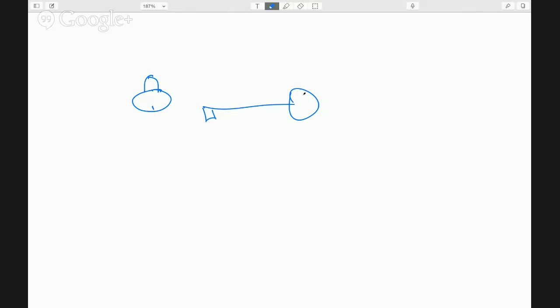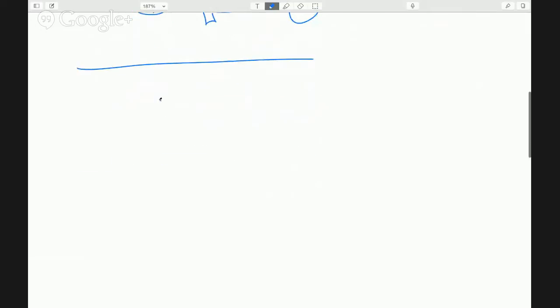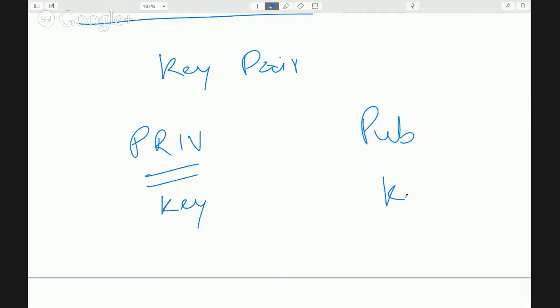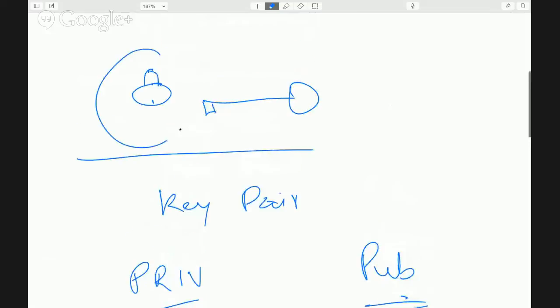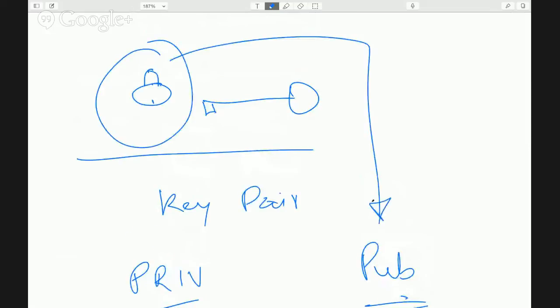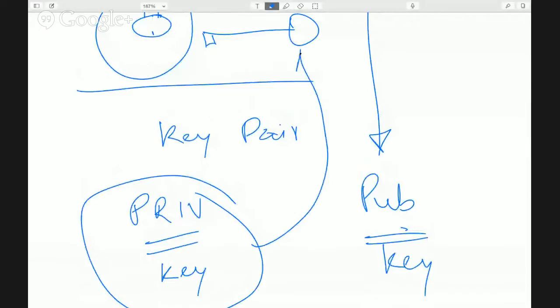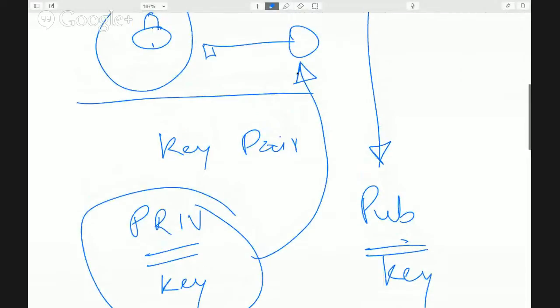Similar to that, almost very similar to that, is this idea of a key pair, where you have a private key and a public key. And this public key is conceptually analogous to the lock itself. And the private key is conceptually analogous to the key that you carry in your hand to open a door.